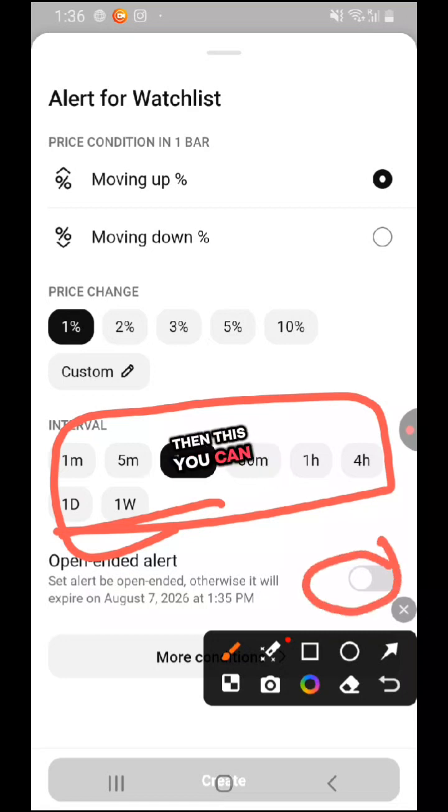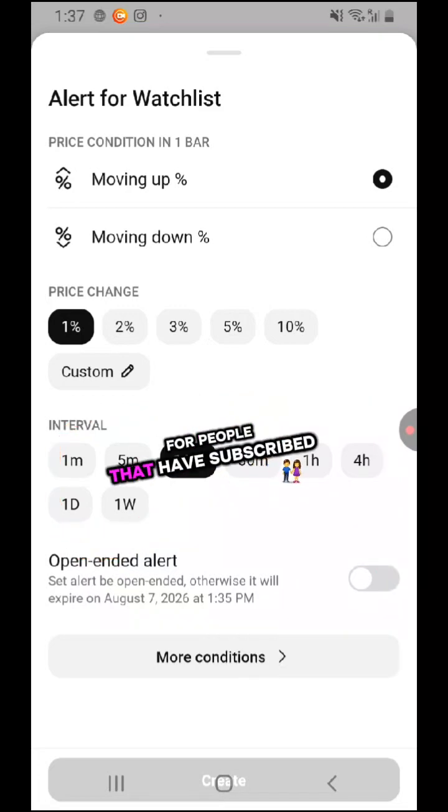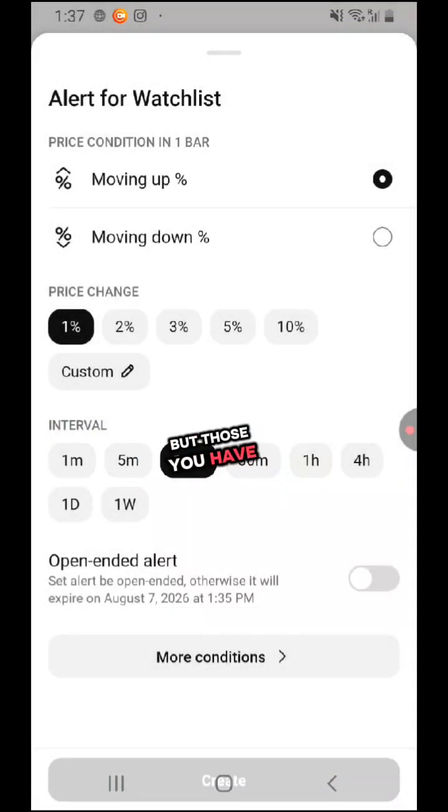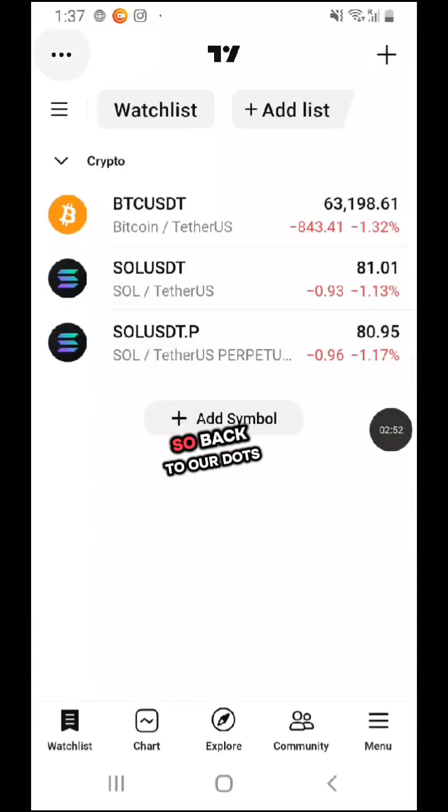Then this, you can have an open-ended alert. Yes, let the alert be open, but that is for people that have subscribed. Then we have more conditions, but those you have to subscribe to the premium. Let's go, the free users, let's go. Okay, so back to our dots.